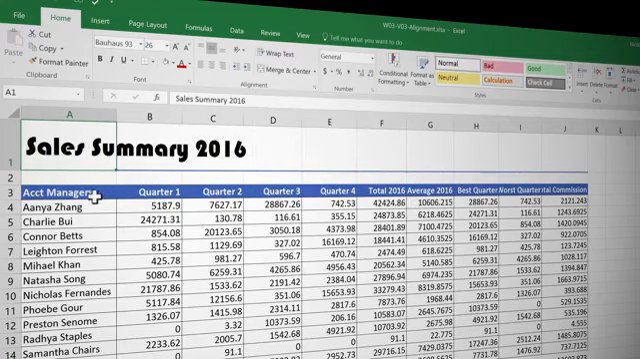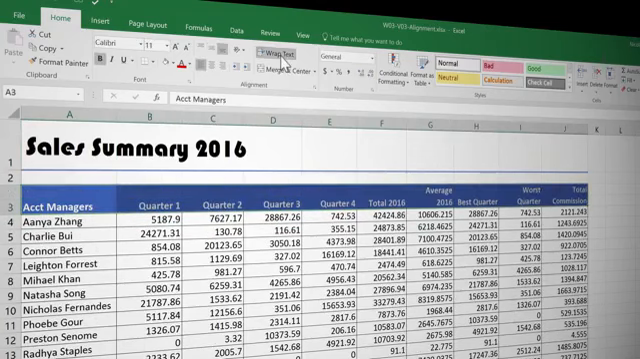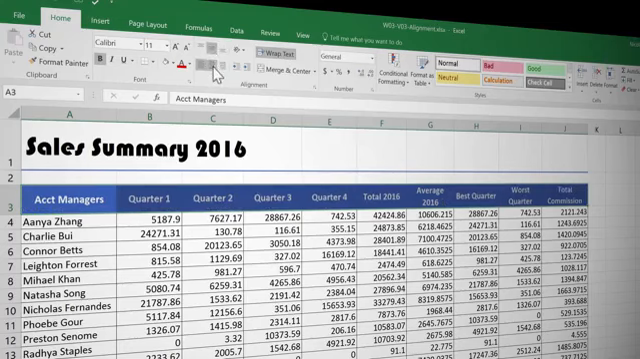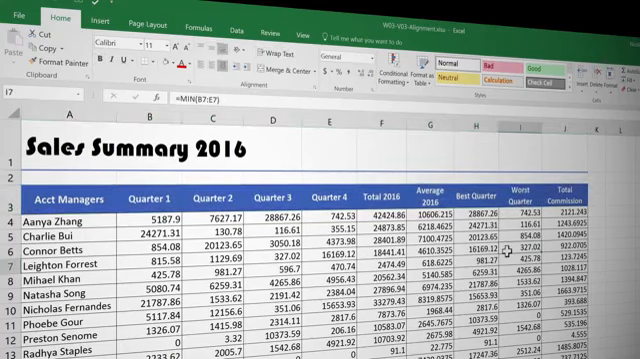So I'm going to select all my headings, come up and click on wrap text, and what that has done is wrap the text around in the cell where it doesn't fit, so it makes it more readable. And then if I center align that vertically and horizontally, my headings are now looking a lot better.